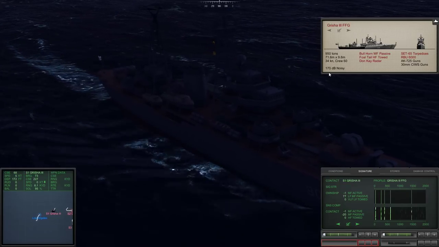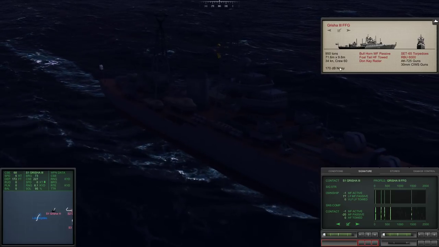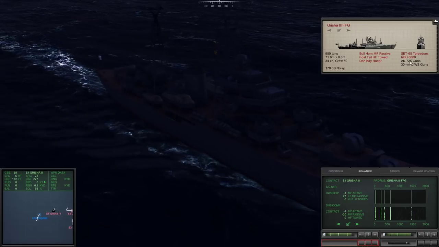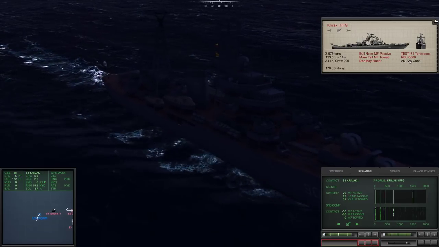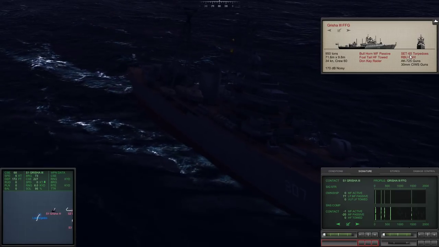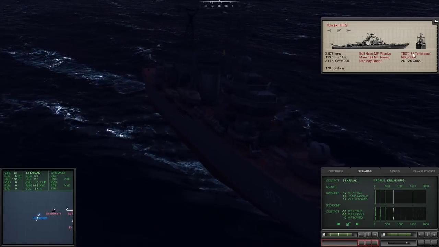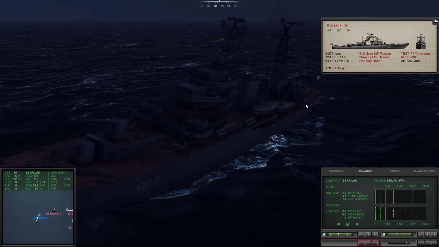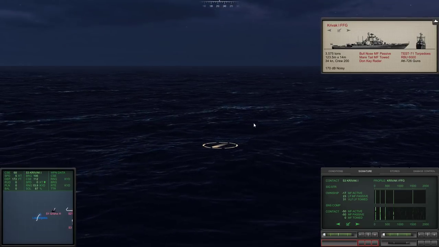Okay, that's good. This is the Grisha. Not very noisy, but it does have stuff. Yeah, the Krivak is definitely better than the Grisha. You can see this one only has set 65 torpedoes, but this one has the test 71 torpedoes, which I think is the rocket-fired ones. The missile-guided ones type stuff.